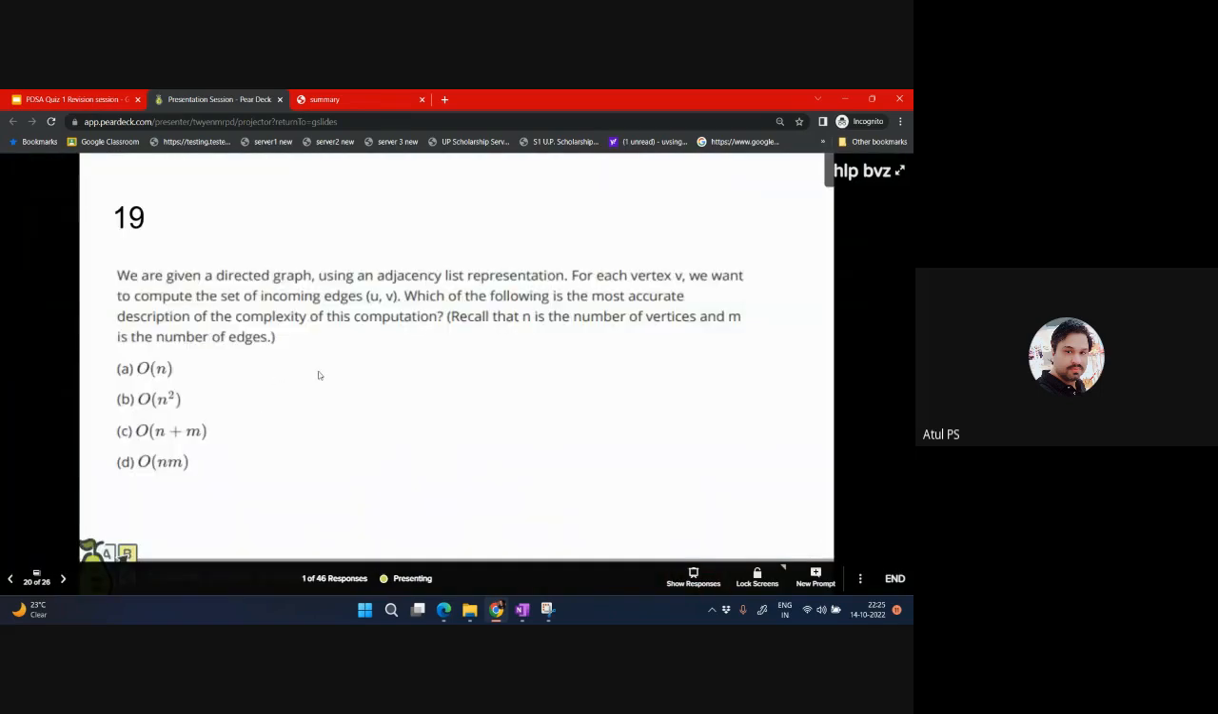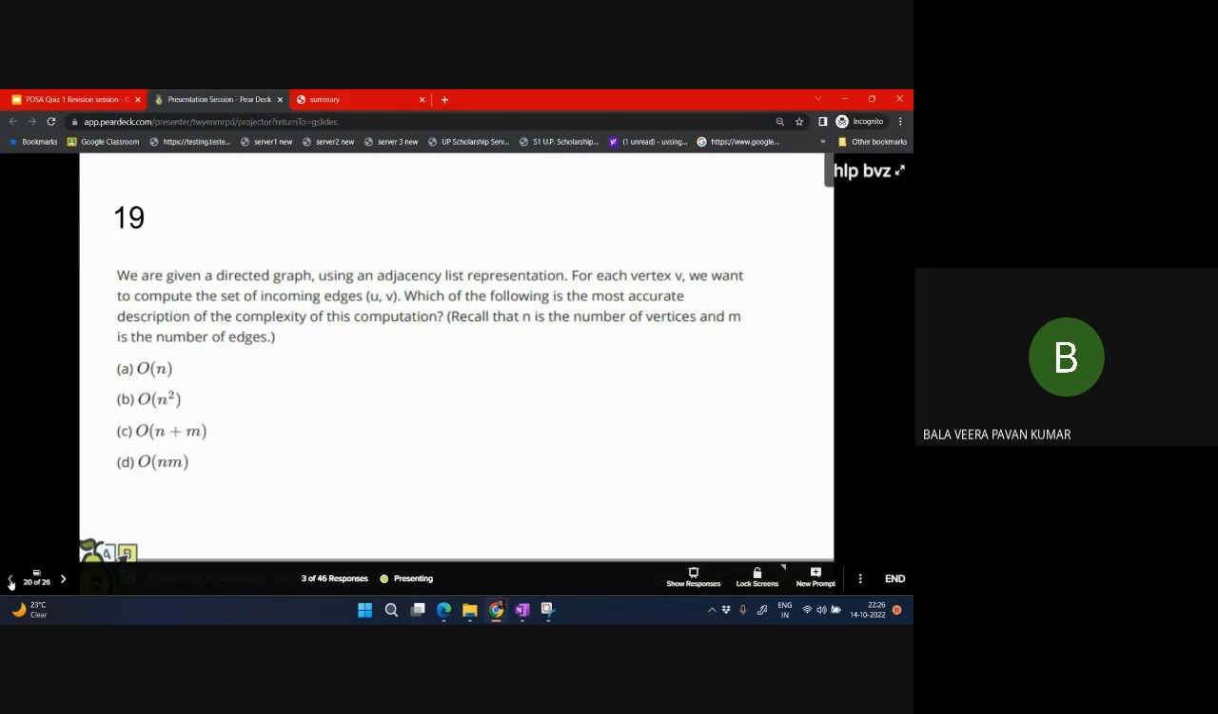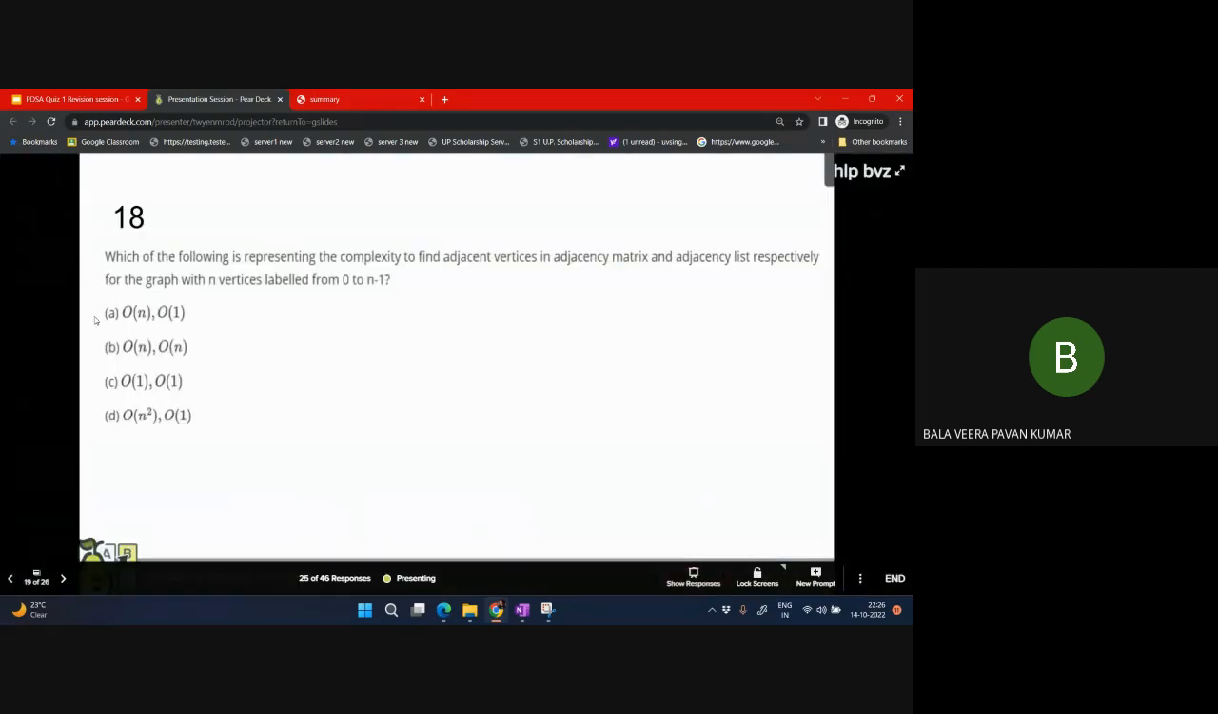Now this is the next one. Think about how you can perform this operation. The previous answer is option A. Yes, option A is the correct answer. We can find all the adjacent vertices in O(n) time in the adjacency matrix, but in the adjacency list we can directly get this in constant time. Okay, so this is the next one.